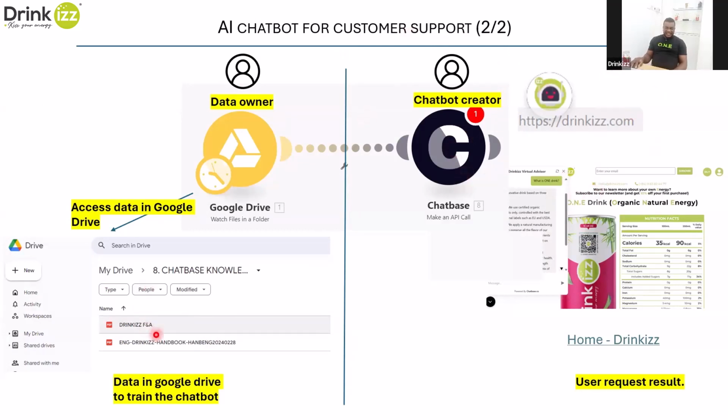So here we can see that the data that we upload is Drinkizz FNA, and we also have our handbook. Once this data is in Google Drive, Chatbase can use this knowledge to provide information to the end user. Let's see here, the end user just asks information about Drinkizz, and then he will have the current, up-to-date information. All of this information comes from here.